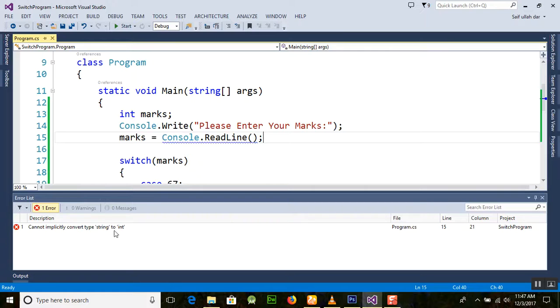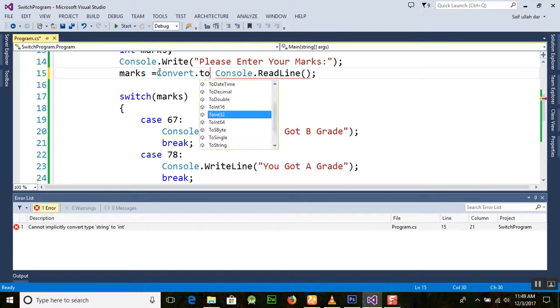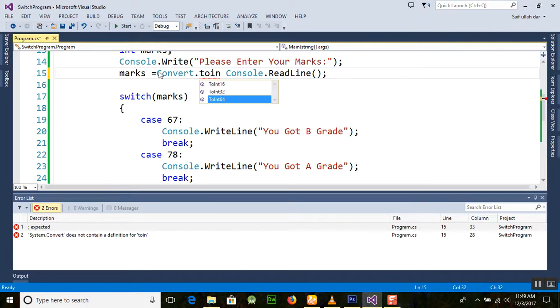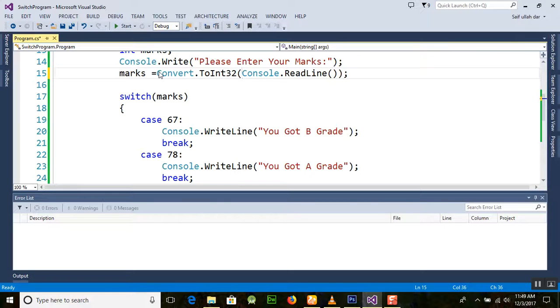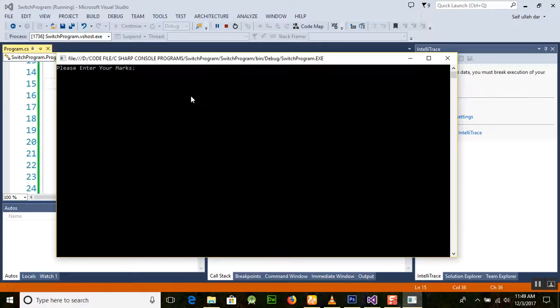we have an error because we are not converting the string into integer. So to convert into integer we need to use convert dot to integer, and in which form you want to convert the result into integer, 16-bit or 32 or 64. Since we are using 32 because we are using integer, all the console dot read line will be here, and now this will convert the text into integer form. So let's get the values from the user.